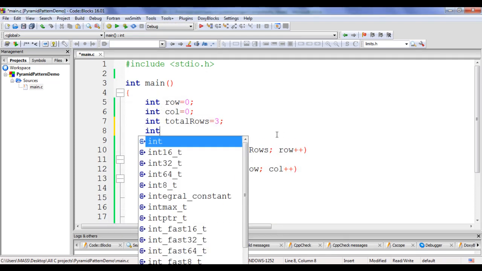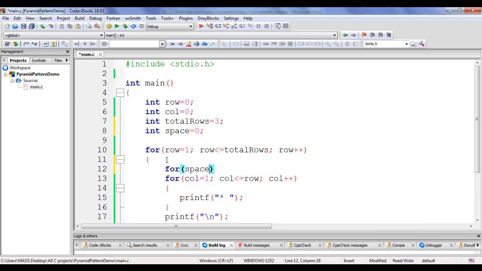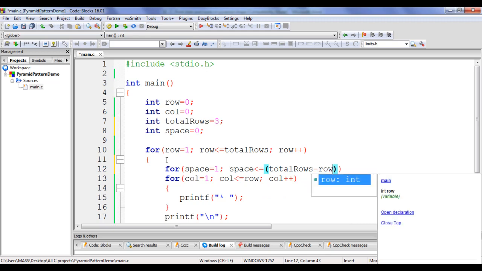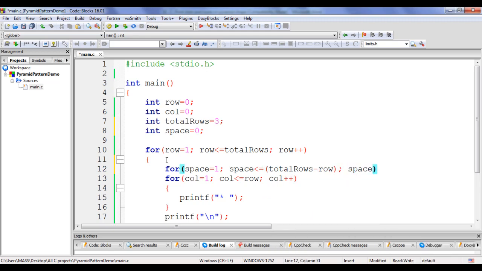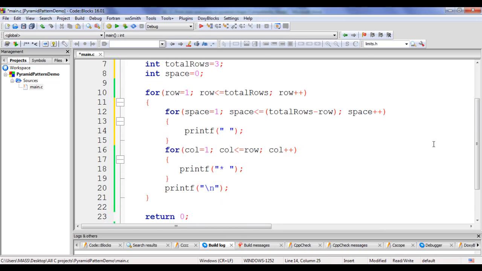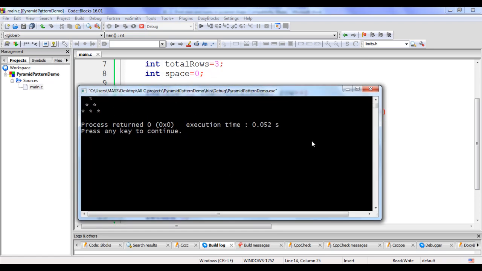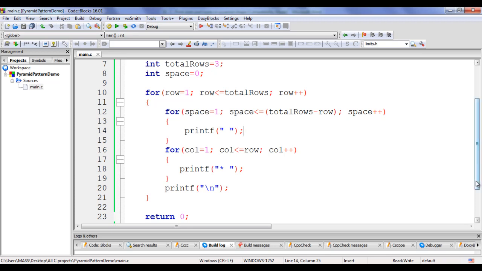What I am going to do, I am going to create one more variable called space, initialize with the value 0, guys. Before displaying stars, here I say for space is equal to 1, space is less than or equal to totalRows minus the current value of row, semicolon, space plus plus, opening curly bracket, closing curly bracket. Here I say printf, in double quotations I say space, semicolon. This code is going to display stars in a pyramid shape, guys. If I say build and run, you see that stars are displayed in a pyramid shape. So we have successfully written a code to display stars in a pyramid shape.